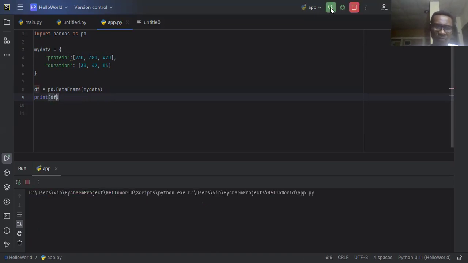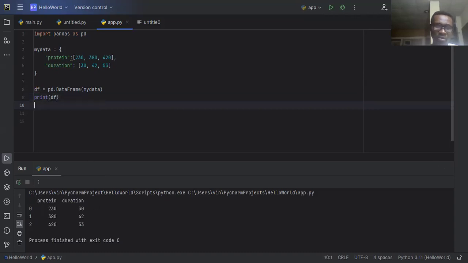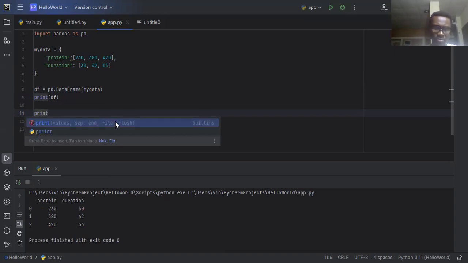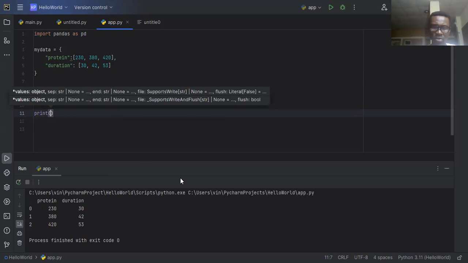Okay, let's rectify the error. Now it's data frame equals pd.DataFrame. Okay, fine. Now it has given us this. Then we want to print a particular position of our data frame.